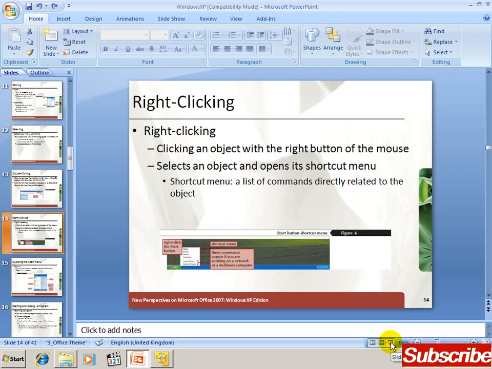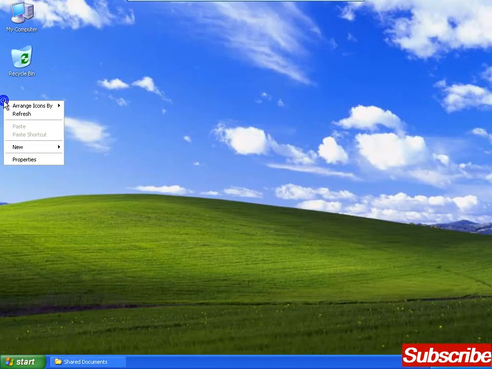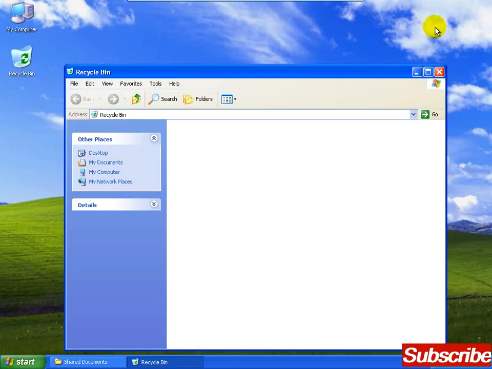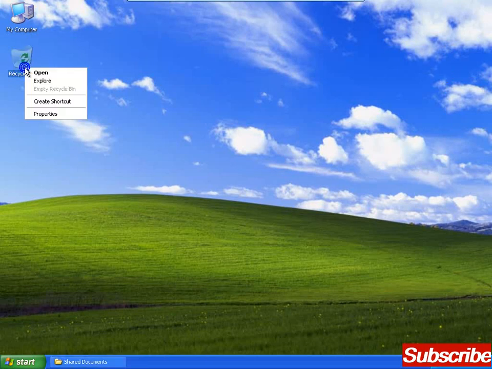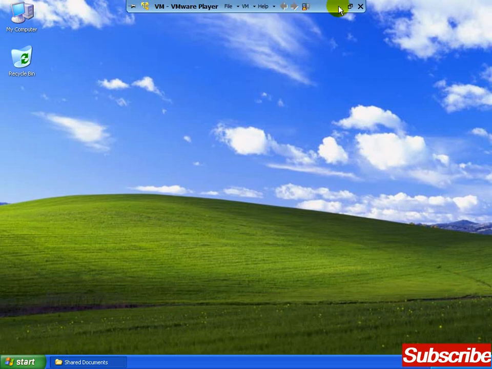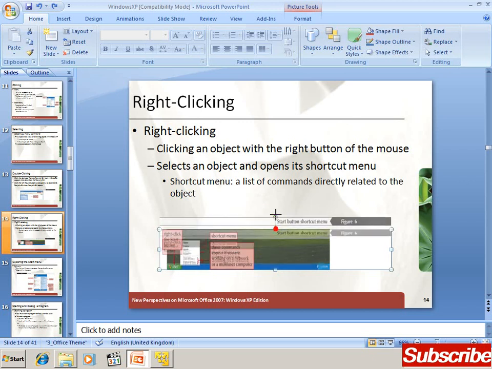For example, what I have done previously, click here and see. It's also called a shortcut menu. For example, you can open by double clicking, or you can also open by right clicking. There is Open, the same action performed. So it's a shortcut menu. It is also called a drop down menu or a shortcut menu. Is it clear right now? Yes. Move onward.